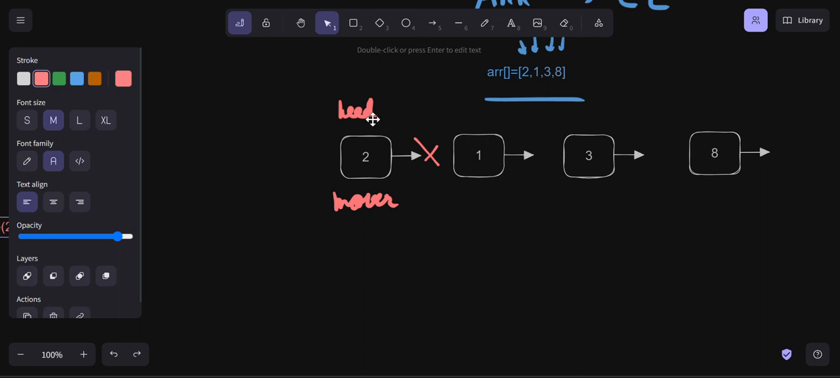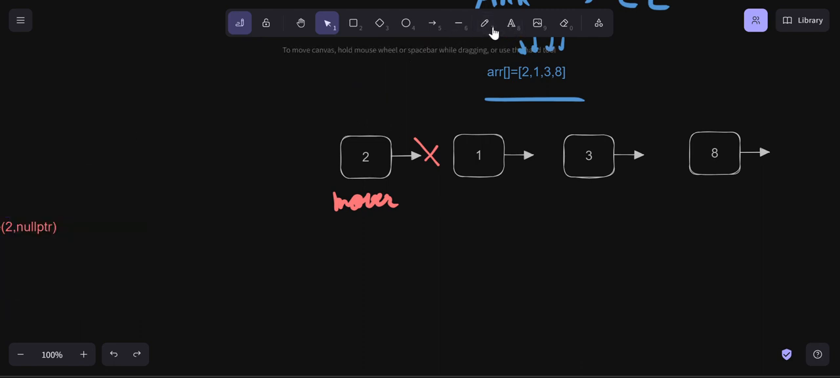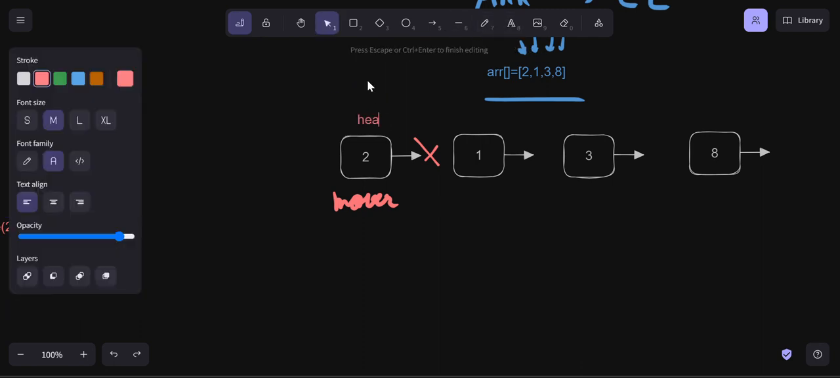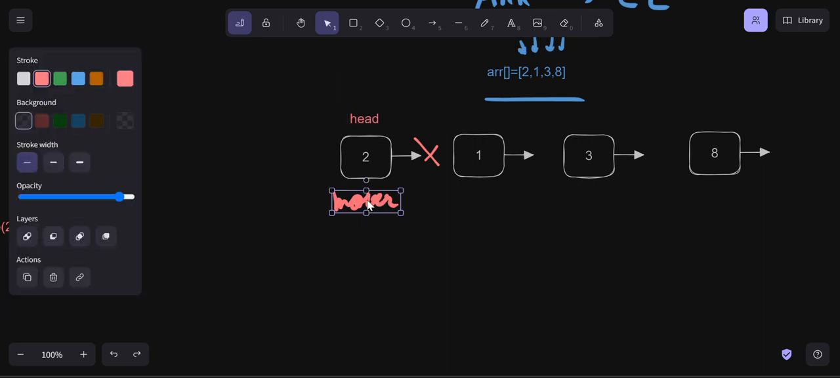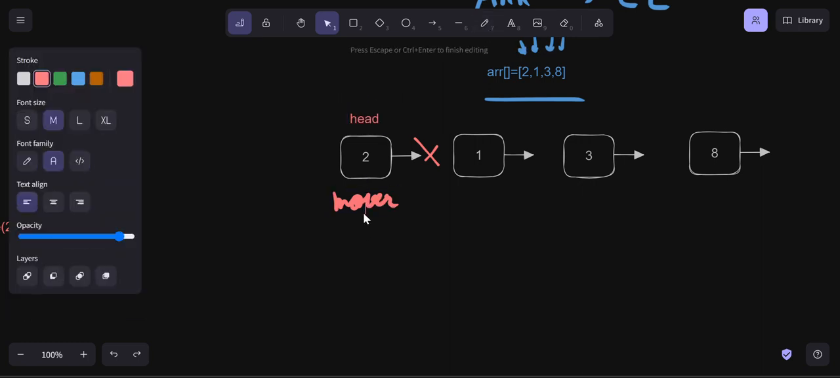Now I have my head here. Let me write it a little clearer. I have my mover here. Mover is just a variable for now. I will come to why we are exactly using it. Mover is just an element. Now we can have one more.